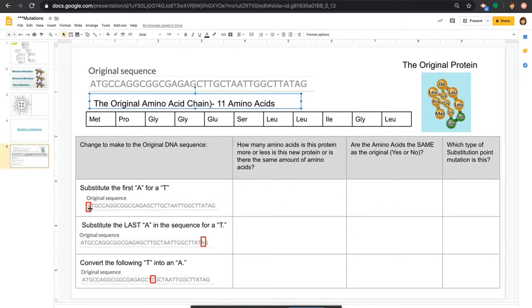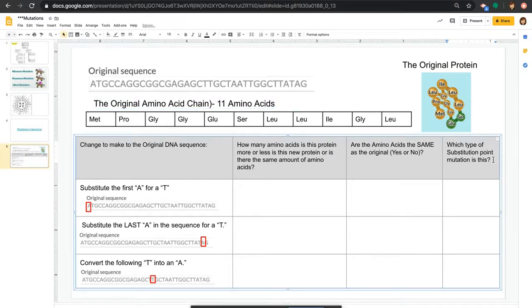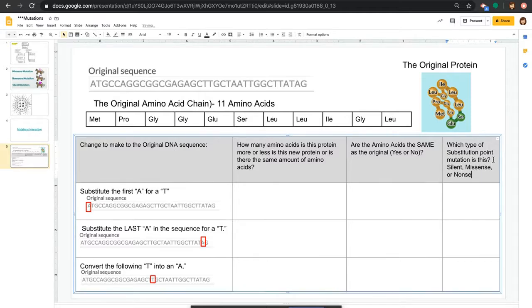So I tell you right here in red what I want you to change, and then you just simply answer these questions. How many amino acids is this protein? Is it more or less compared to the new protein? Are the amino acids the same or are they different? Which type of substitution mutation is this? So is it a silent, is it a missense, or is it a nonsense reaction? Okay, that is what I want you to do. So you make the boxed changes.